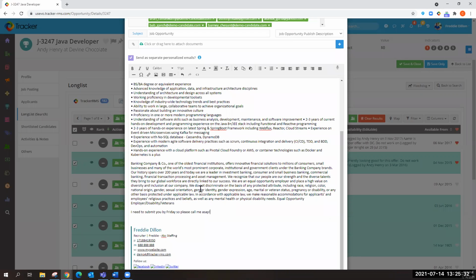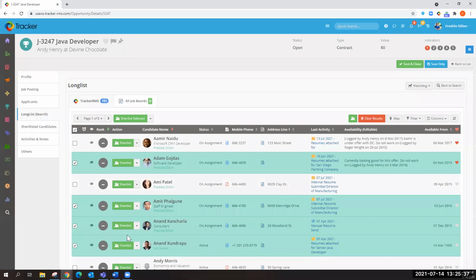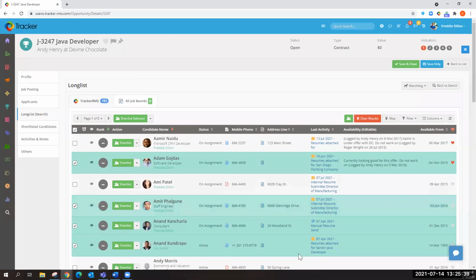Now, the beauty of this is, again, I can hit send and it is going to go out to that many people, right? Really quick, really easy, super fast, and I can continue working my day. So hopefully I don't have to edit it too much and I've reached out to however many people I had checked off really quickly.